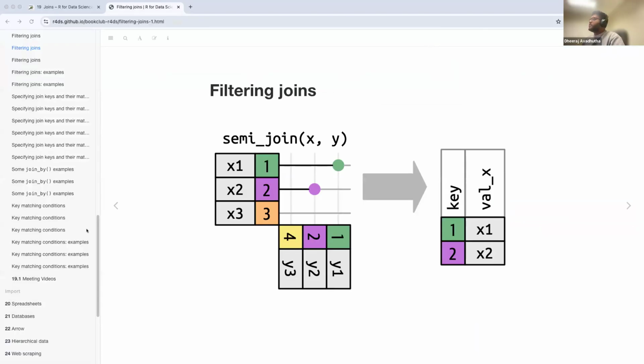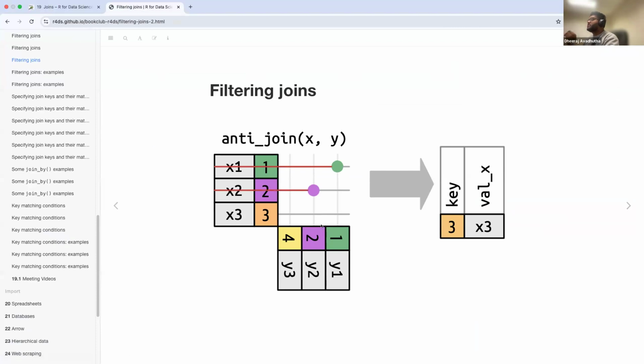I just want to share this graphical representation of the semi-join. A semi-join helps us take the common rows which are matched in both tables, whereas an anti-join excludes the matches and gives the rows on the left side. So that's what I wanted to talk about, the semi-join and anti-join, and we can get into the exercises.